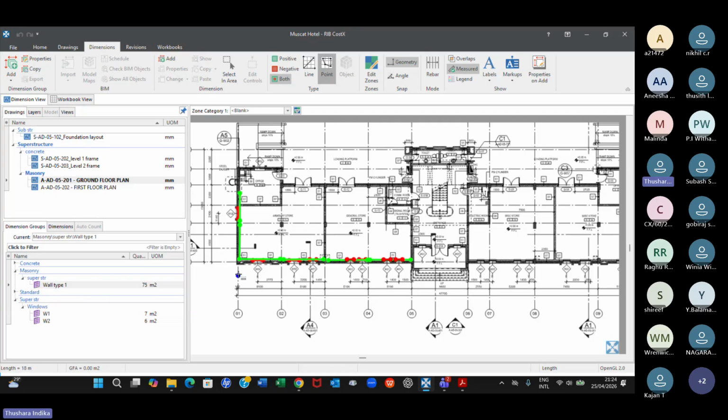Now you can see the negative dimensions are already marked. I have used these windows to detect the openings.